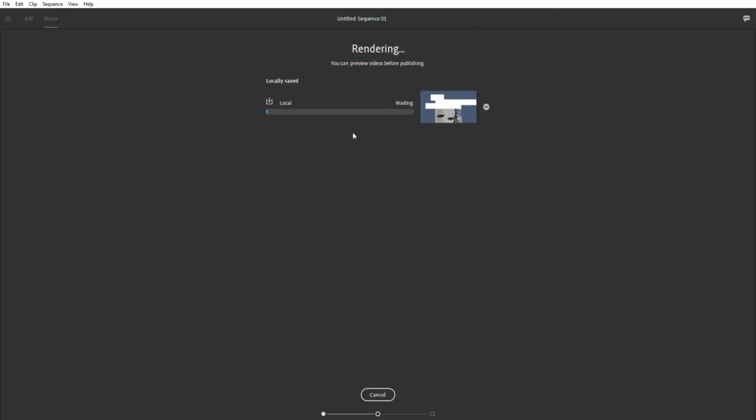And once that's done, you'll find it in the folder that you saved it to. And you can then use that to upload to Canvas or to wherever else that you may need to. And that's pretty much it.